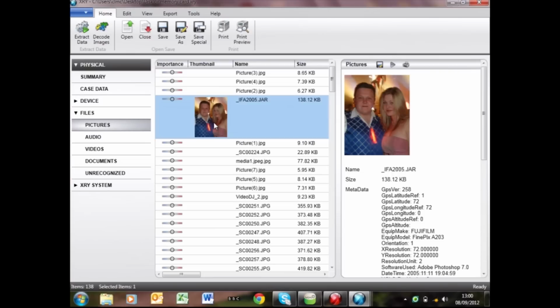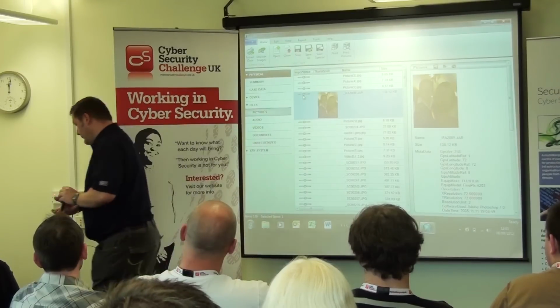Everyone happy with how to do a physical on a memory card? Spot on. Okay, so finally, we're going to do the BlackBerry. Now, with the BlackBerry, because we know it's a 9700, we can use the device manual, which is awesome.